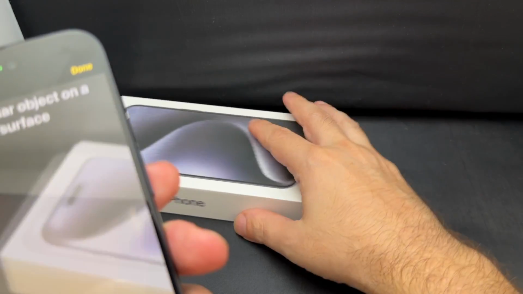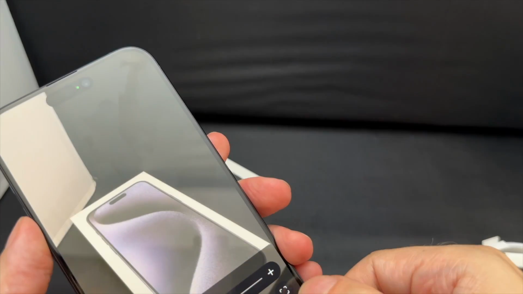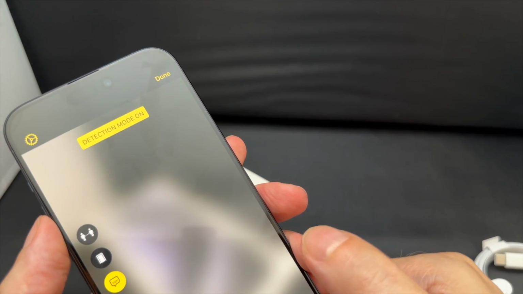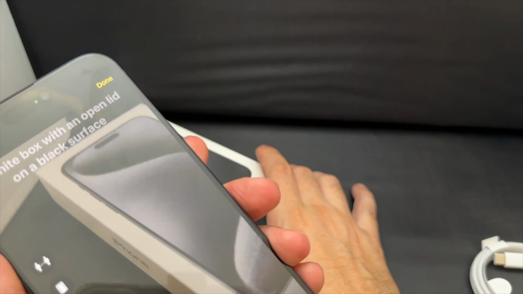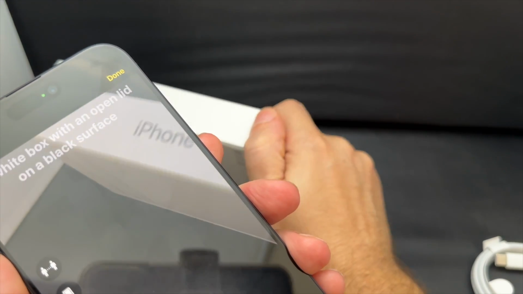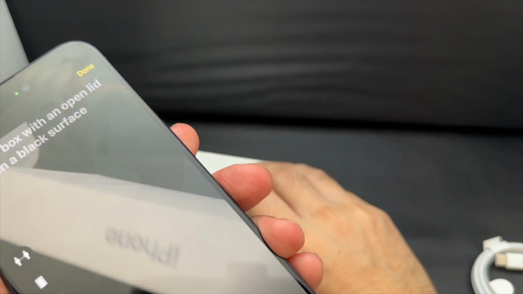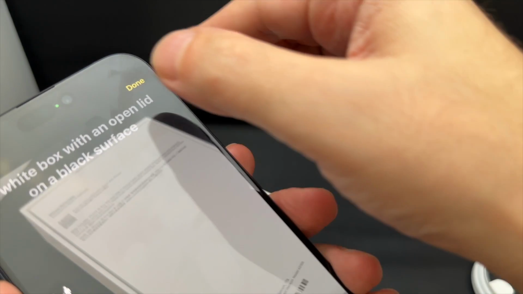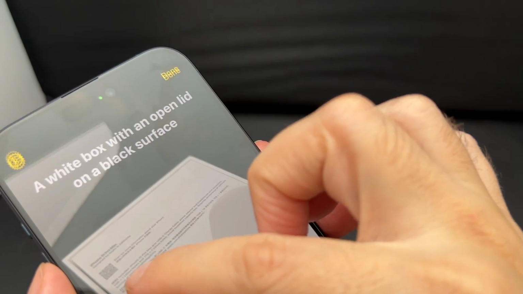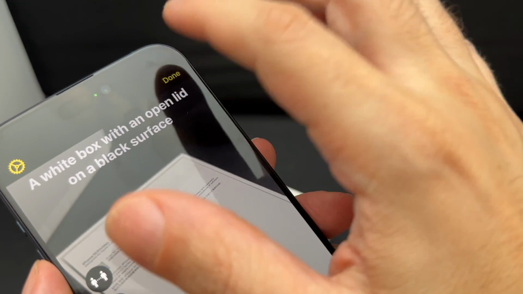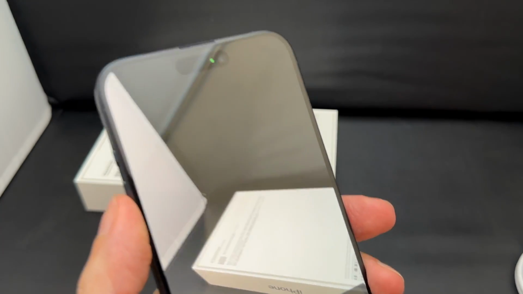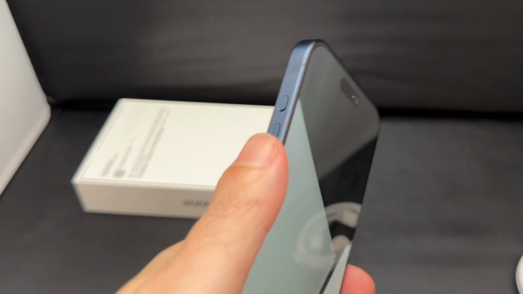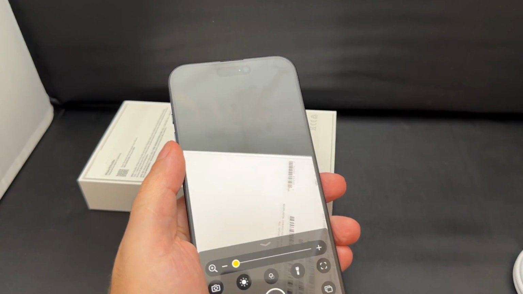Let's see what happens here. A white box with an open lid on a black surface. Not exactly open lid, but it's not too bad. I don't know how to get this to dynamically update, but yeah, you get the idea. Pretty cool. There's these other options for door detection and people detection, which I have no idea how that works. I guess you could just look up at the rest of the room that you're in or something like that, but that's a little bit beyond the scope of today's video.